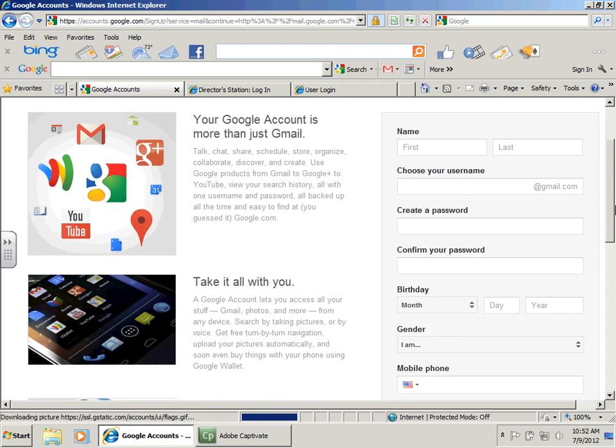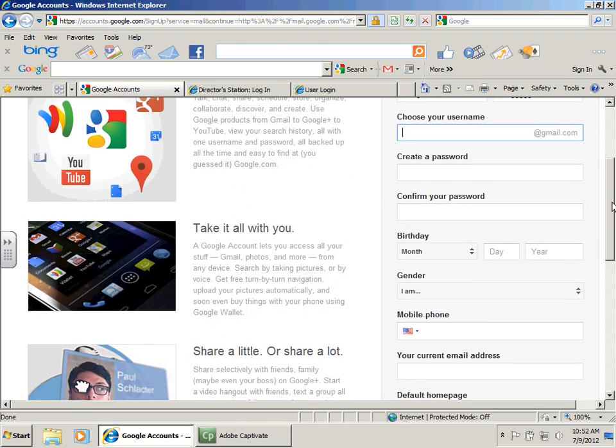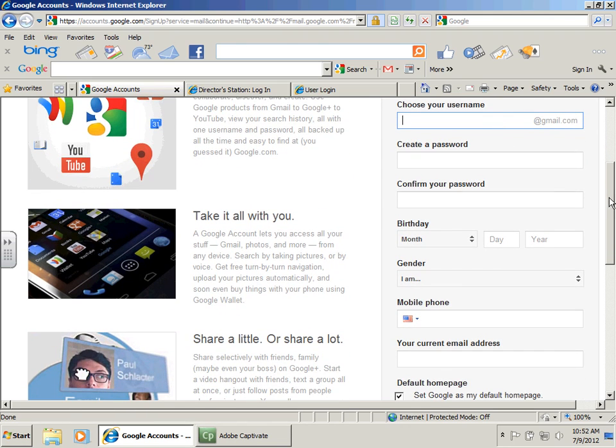In order to create a new account, we have to enter the information that they request over here in this gray section. So for name, we just put in our first name, then our last name. Just below that, we have to pick a username.